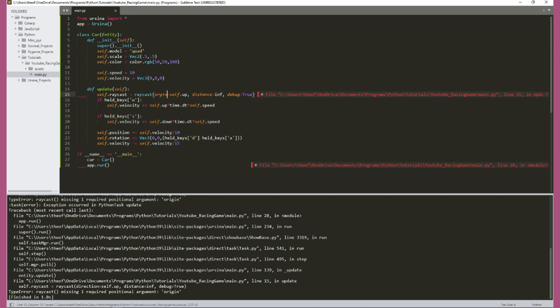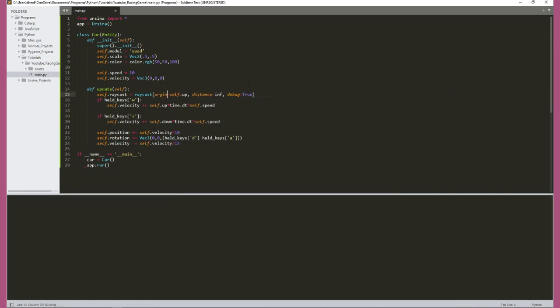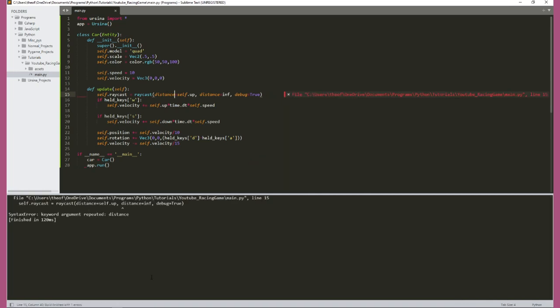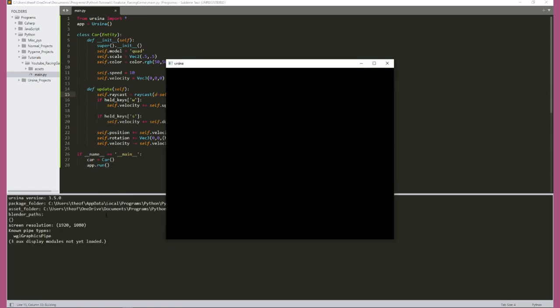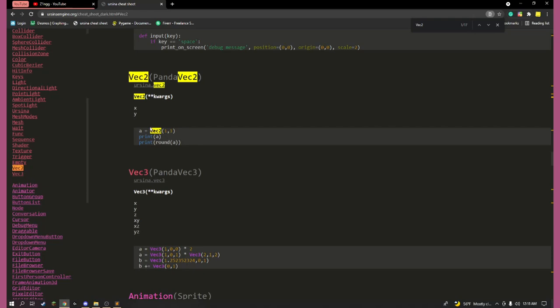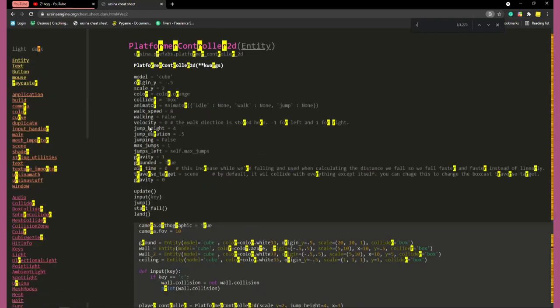Our direction needs to be origin. Got unexpected origin. Oh, we need to run it again. Unexpected origin. Distance, what is it going to say? Missing argument, repeated distance. Oh. We're just going to give it D. Let's see what it says. Well, what you're supposed to do is go over here and actually look at it like you're supposed to.